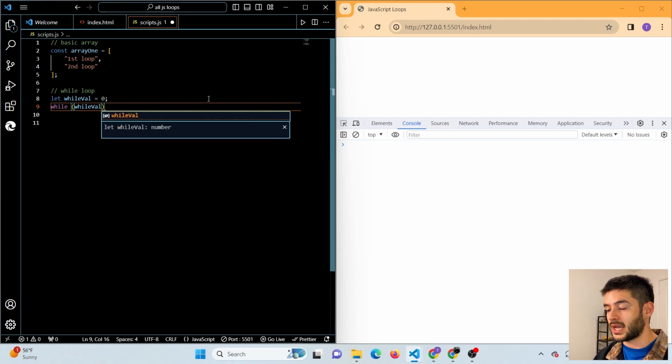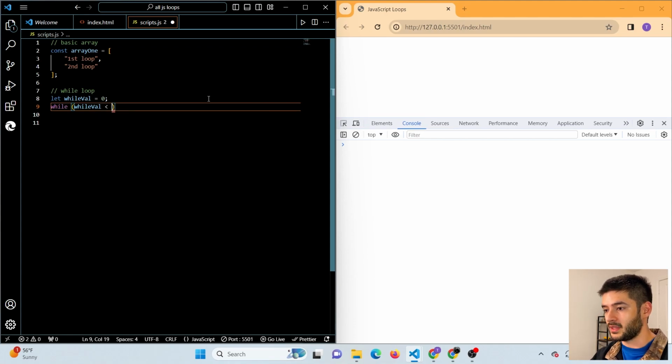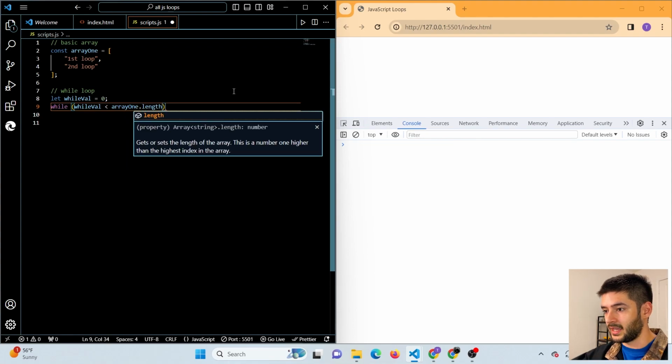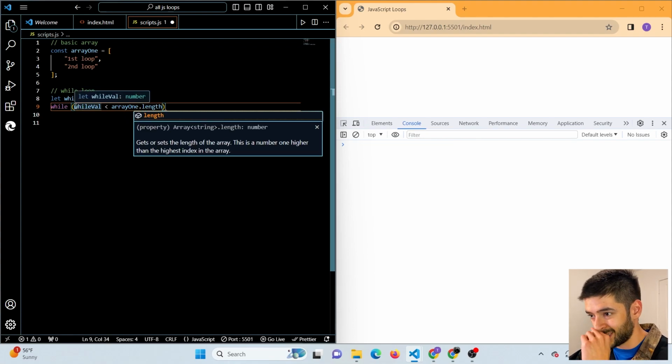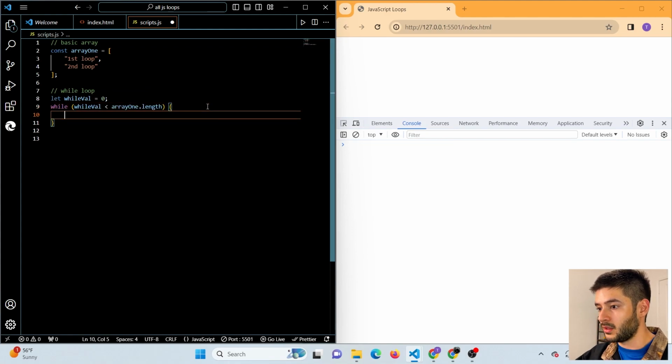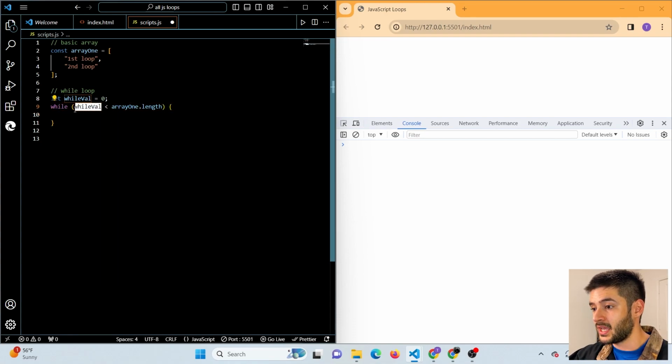So we want to use our while value, which is 0, and then we want to run this for when our array1.length. So when our while value is less than array1.length, we want to run the code inside of this curly bracket. Basically what it's saying right now is run this code because 0, which is here, is less than our array1.length, which again is 2 here.